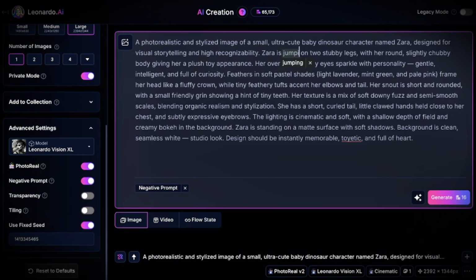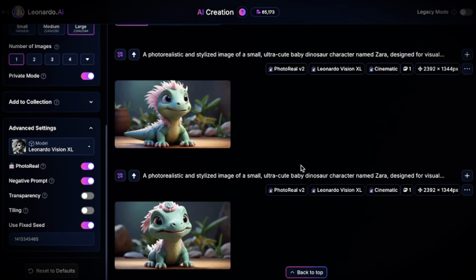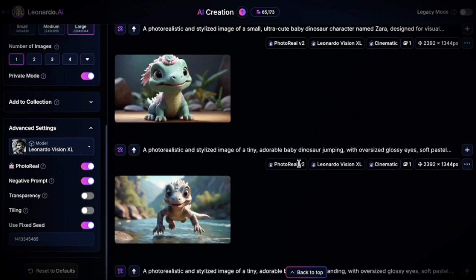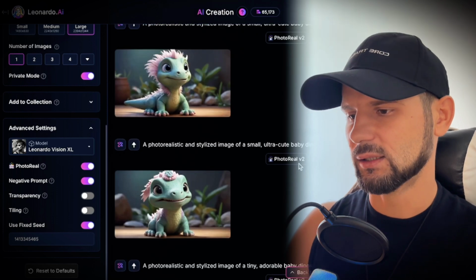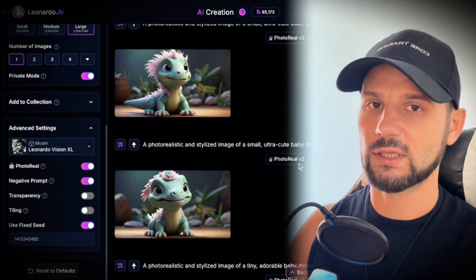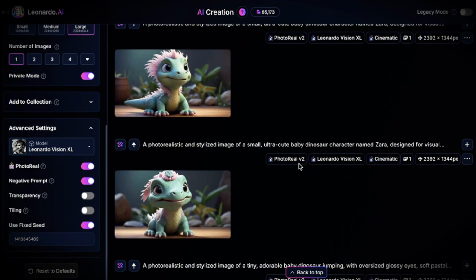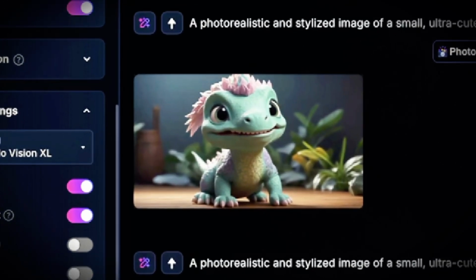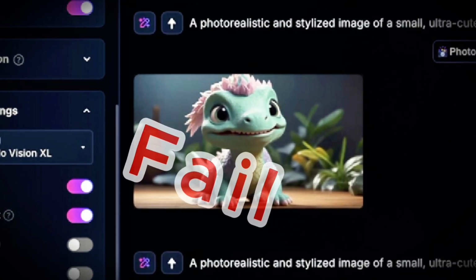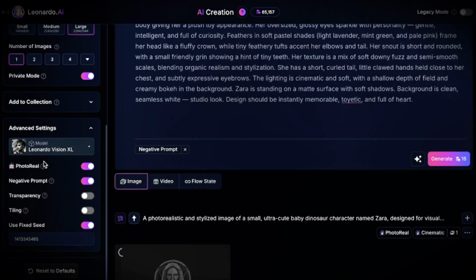Sorry for me being slow. So the second result, not quite what I expected. You probably noticed that too. Let's wait for the third one. Okay, here's the jumping pose. Remember, we're still using the same seed.